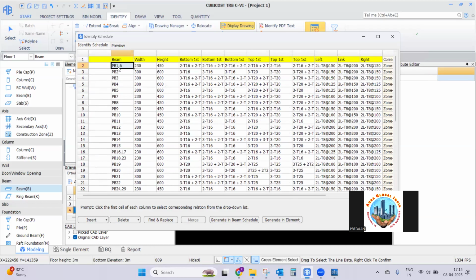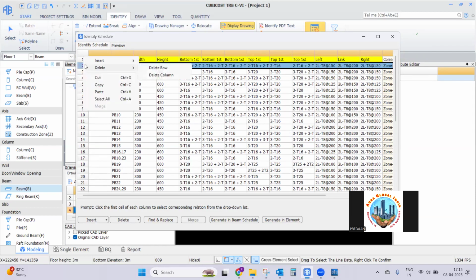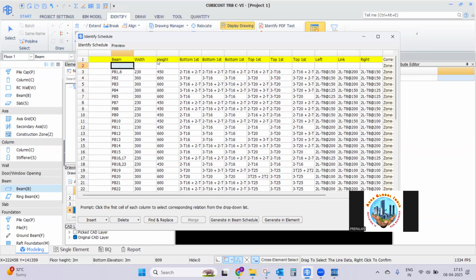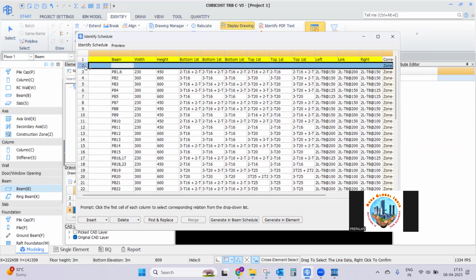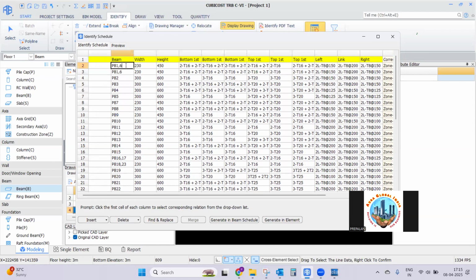So if you want to modify this PB1 into PB6, then we need to right click, insert a row. You can copy this row and you can paste it here. So modify this as PB1 and this as PB6. That's all. So if there are any errors, it will pop up when I generate in beam schedule.